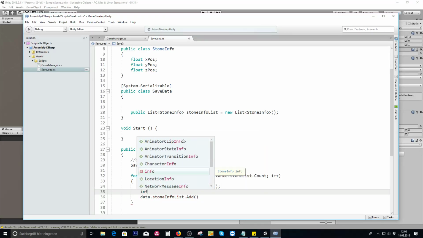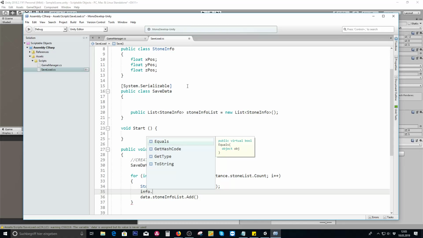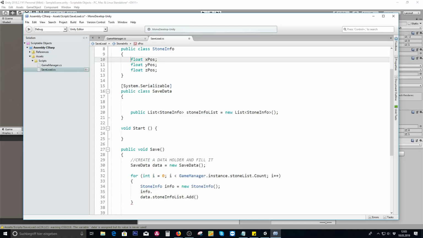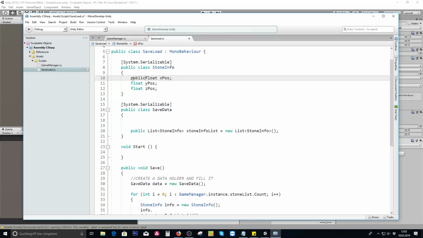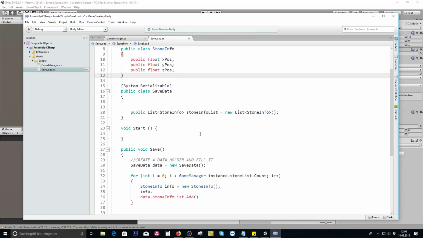And info dot, and now we should be, oh no, we don't have access because they're not public. Oh my god, I was wondering. So these need to be public here as well. Copy, paste. Or we need to set up getters and setters so we can keep them private, but yeah, that's what you need to do. So I'm gonna save that as well.